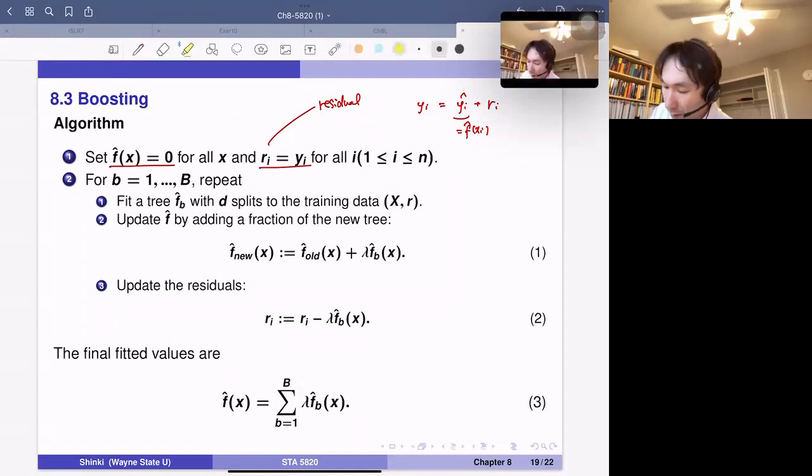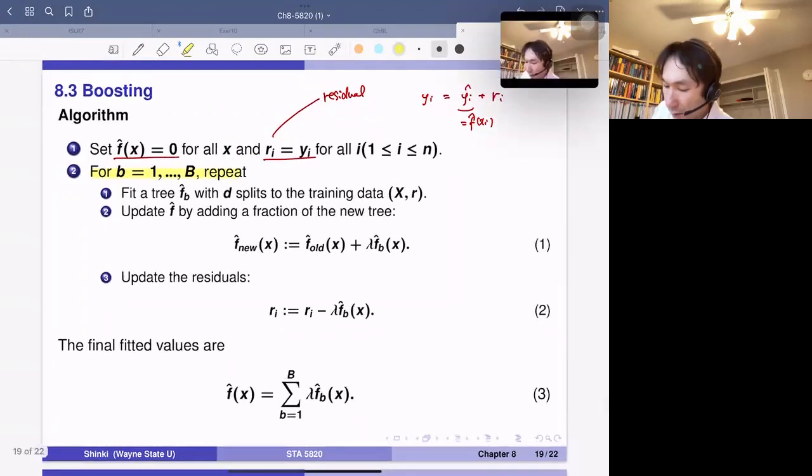Then we repeat the procedure many times. Capital B is a large number, such as 100, and we fit a tree model with D splits. D is another hyperparameter, a fixed number for the training data. Then we get the fitted value. Originally f hat is 0, then we add lambda times f hat sub b to get the new f hat.